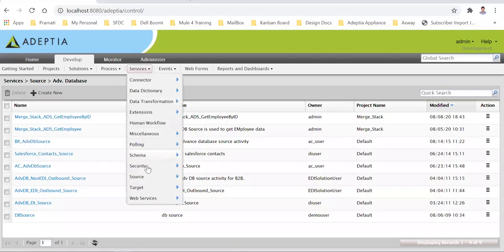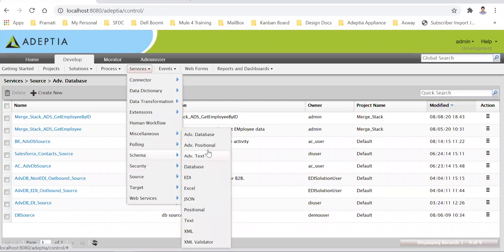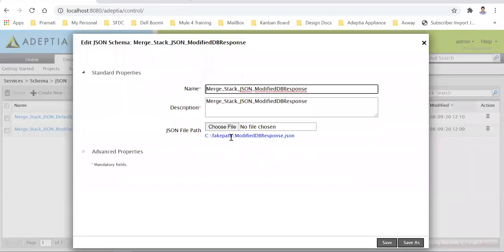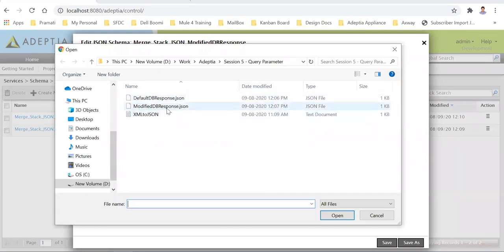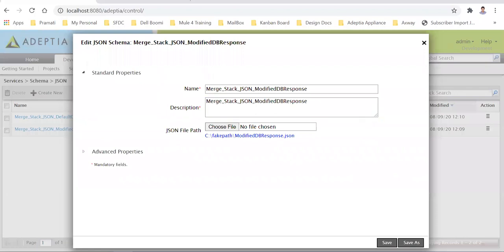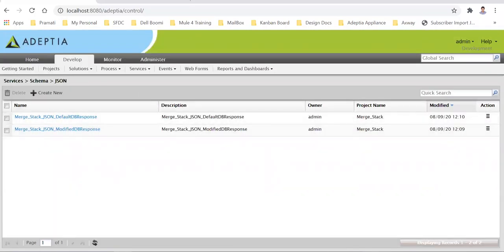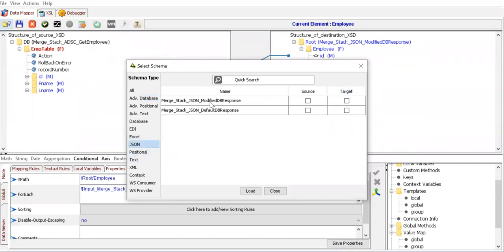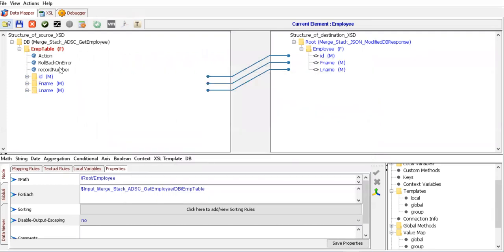So we know how to create the JSON schema. We need to go to this section. We already created the advanced database; now we are going to create the JSON. If you go to this section, give a name, description, and choose the file, which I have shown in Notepad++. That is the JSON file. Once you select it, your schema is ready. That schema will be used in this data mapper. If you go to the JSON section now, you can select this modified DB response on the target side. Once you select it, you'll get the database source schema on the left side and our modified JSON schema on the right side.